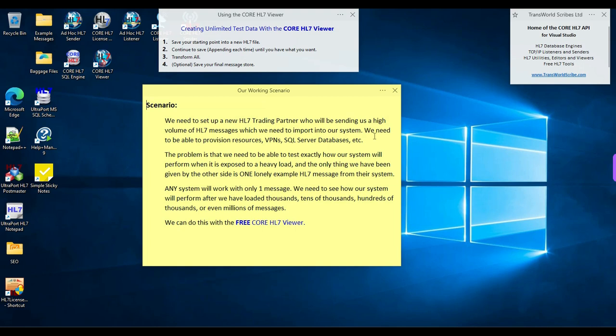The problem is we need to be able to test exactly how our system will perform when it's exposed to a heavy load, and the only thing we've been given by the other side is one lonely example HL7 message from their system. Any system will work with only one message. We need to know how our system is going to perform after we've loaded thousands, tens of thousands, hundreds of thousands, or even millions of messages, and we can do all of this with the free CORE HL7 Viewer. Let's get started.